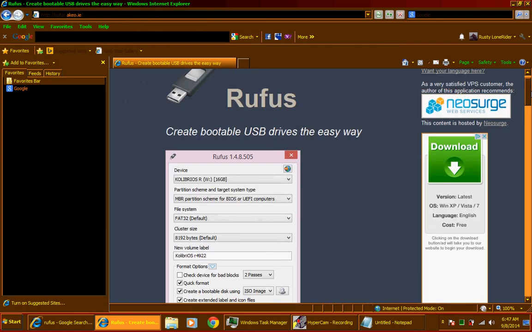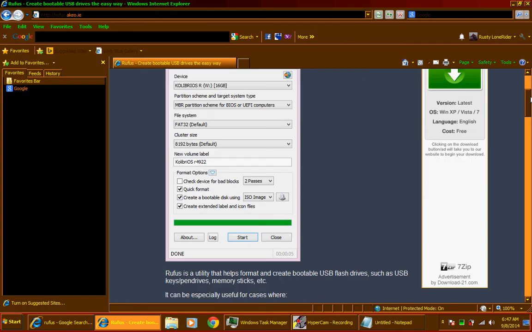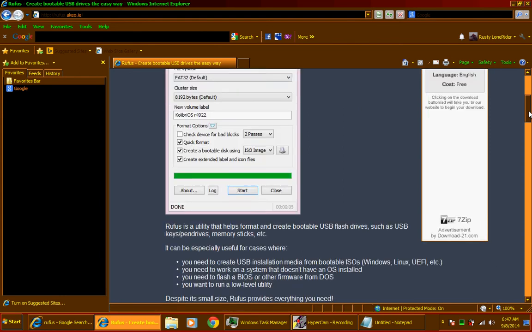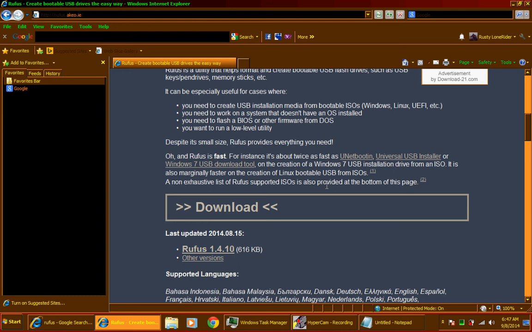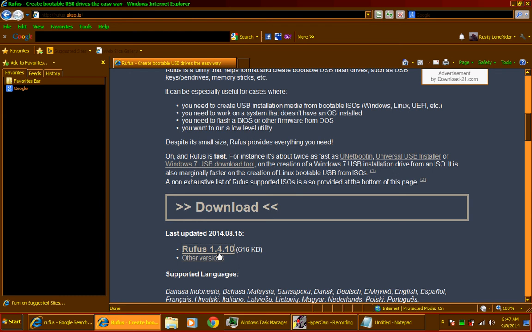Alright, how the hell do you download it? Whatever you do, don't click over here. That's not to download this. That's to download something else. Rufus, 616 kilobytes. And that says download. Click on that. Alright, so that's the link to Rufus right there. I will put that in the description too.